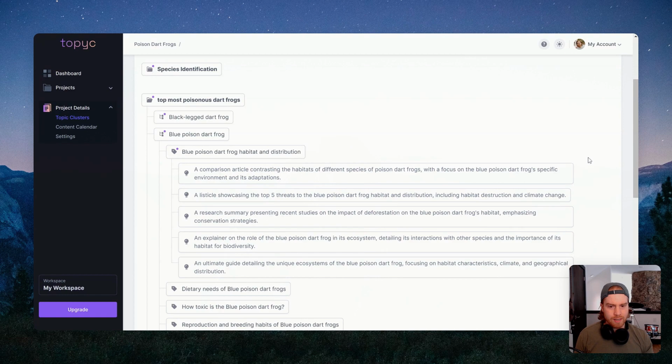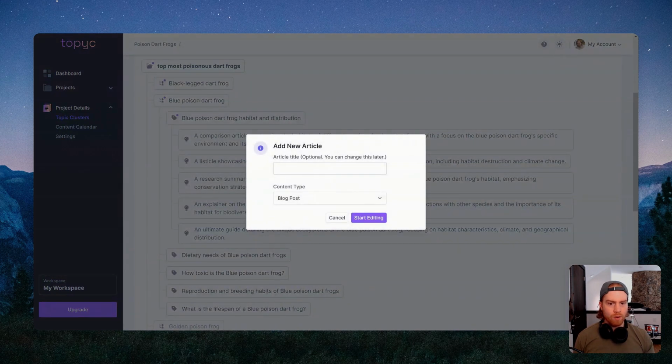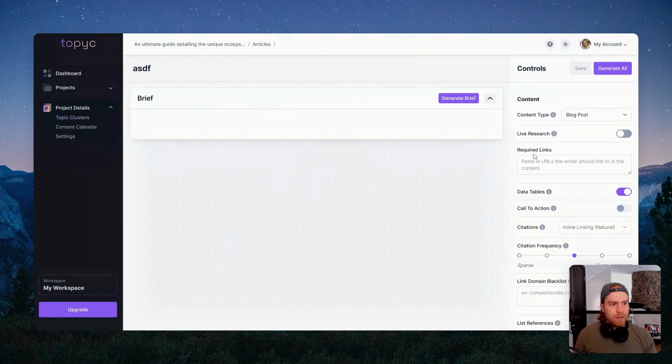All right, the content ideas are coming in. Let's see, an ultimate guide detailing unique ecosystems of the blue poison dart frog, focusing on habit characteristics, and so on. I'm just going to go with this one for now, and I will click this plus sign to create a new article. I'll put ASDF for the title because it's going to create its own much better title later on. I'll click start editing, and it's going to open the content editor.